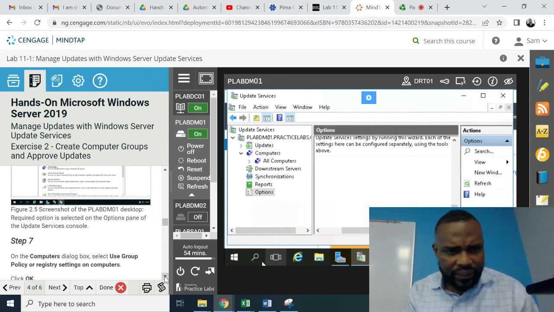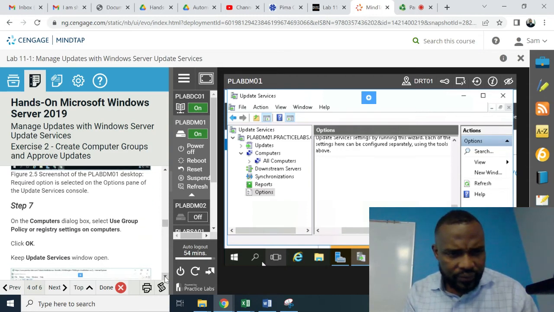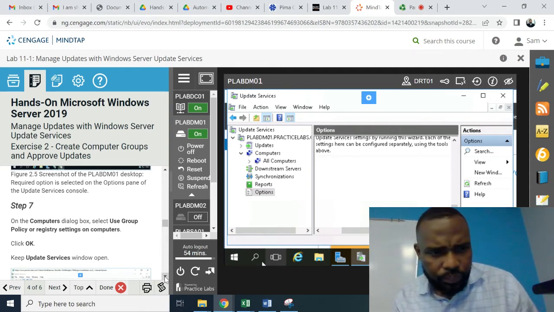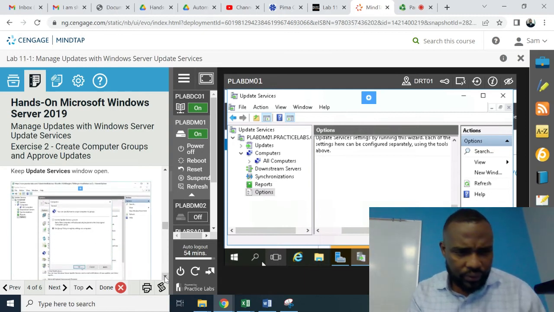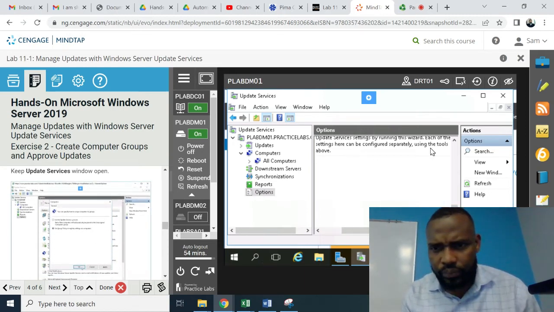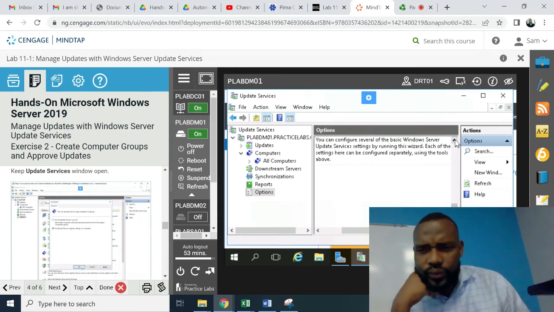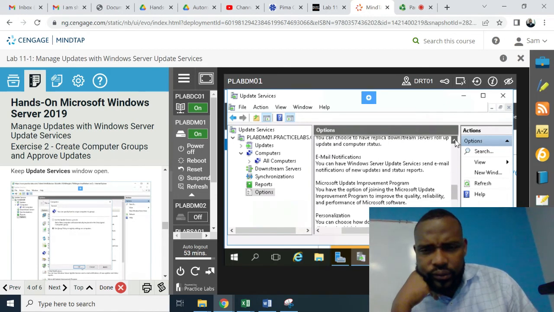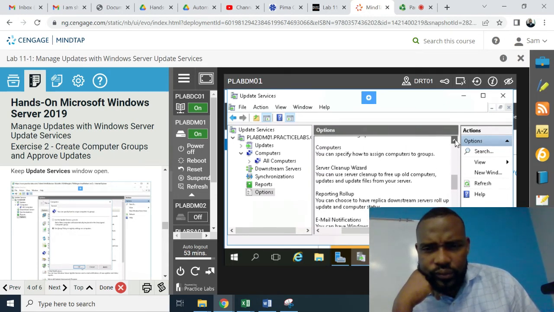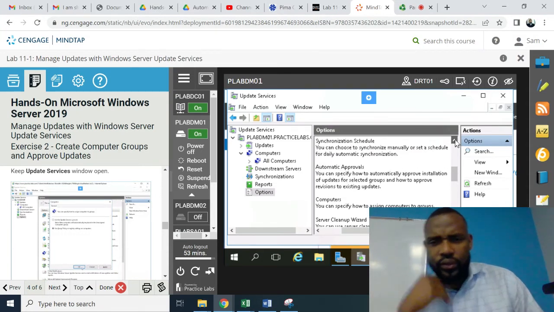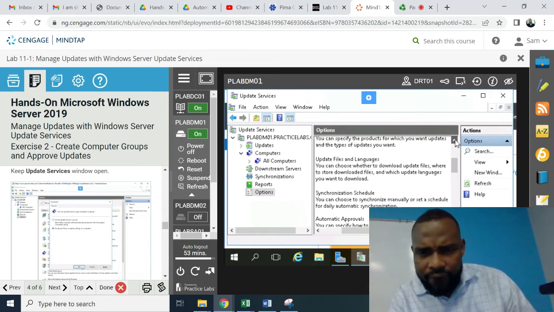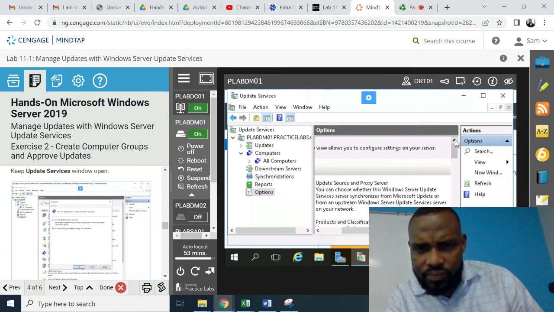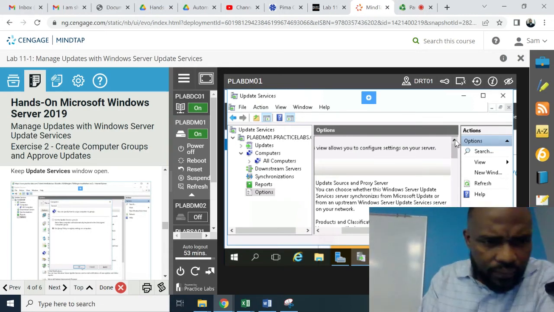Computers. And then in the action, use group policies. Use group policies. Should be on top over there. Use group policies. Synchronization. Update. Okay.